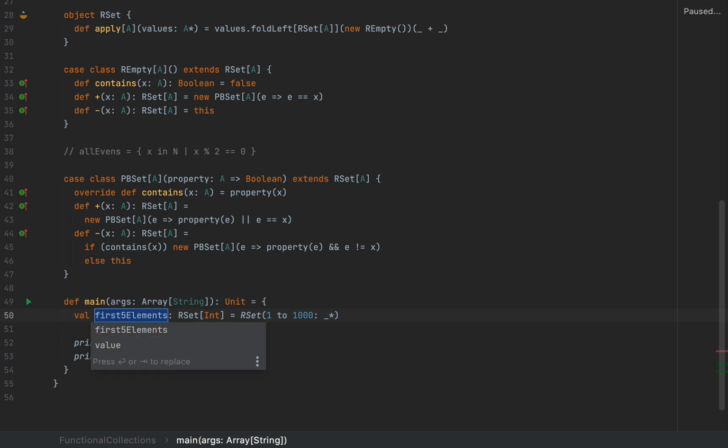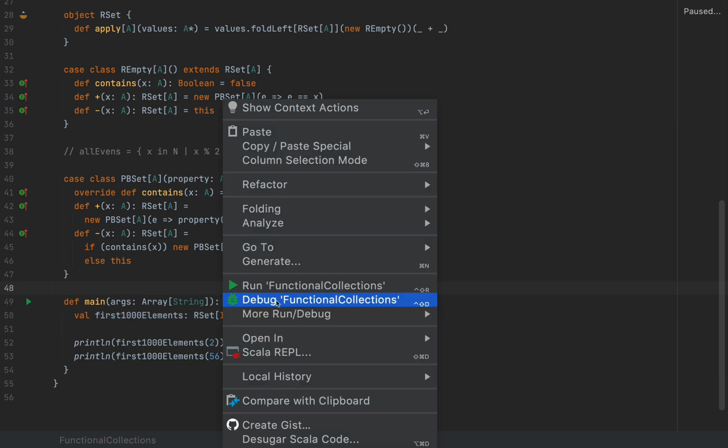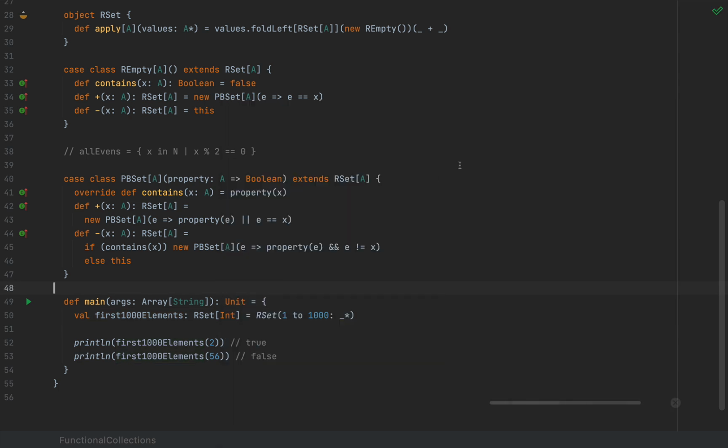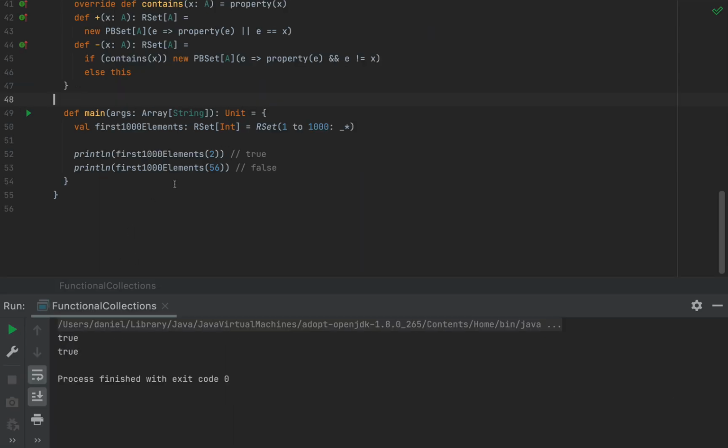I'm going to adjust this as such. So I'm going to rename this, and I'm going to have first 1000 elements. And now I'm going to run this. And now I'm going to get true and true because 56 is too small a number. And now if I run with a bigger thing, I'm going to return false. Of course. All right, so is this cool or what?